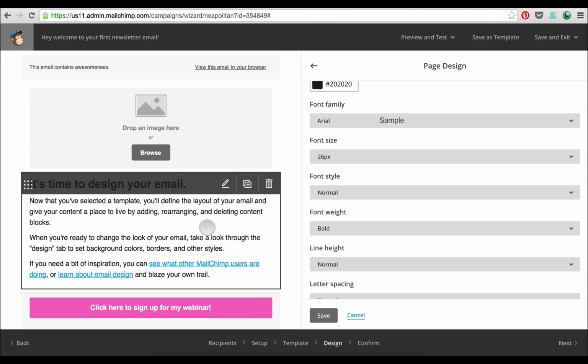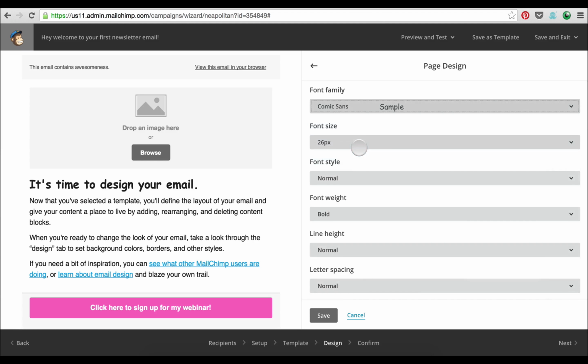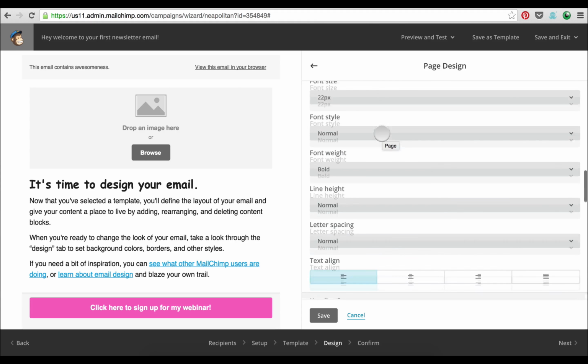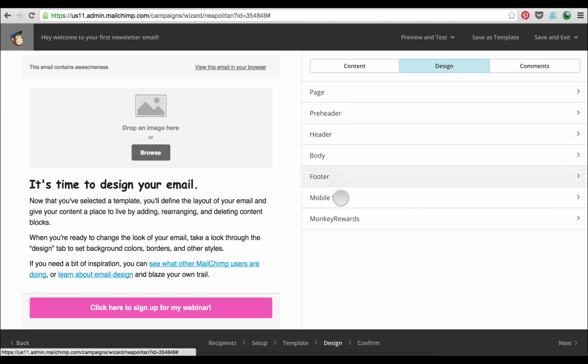Text color, so that's like the color of your font. You can change the font. Let's just be crazy and do Comic Sans. Don't use Comic Sans, you guys. And really just totally change the design of your email. And of course, there's all these different things that you can change as well. So it's really up to you what it looks like.